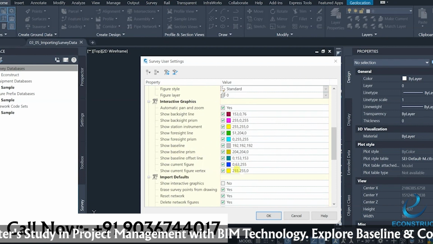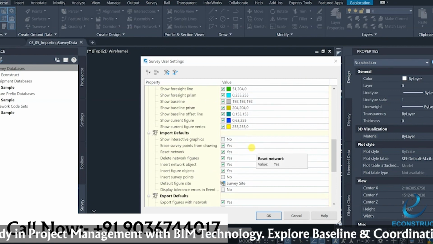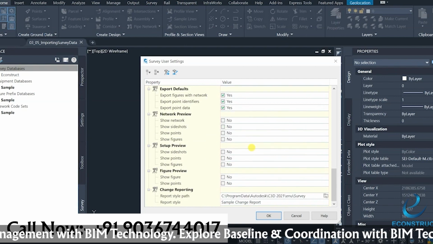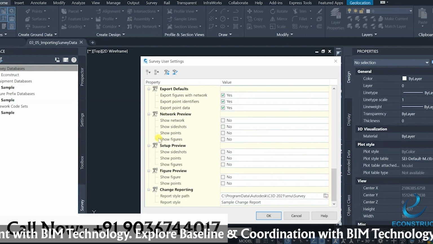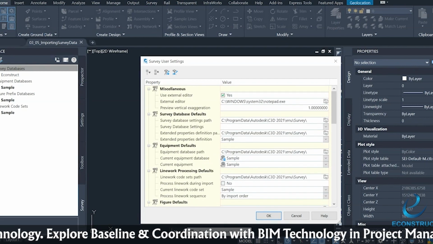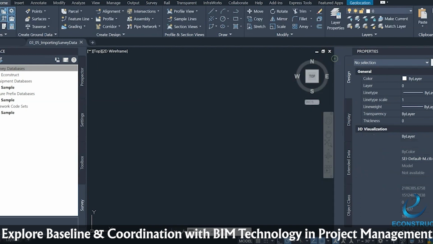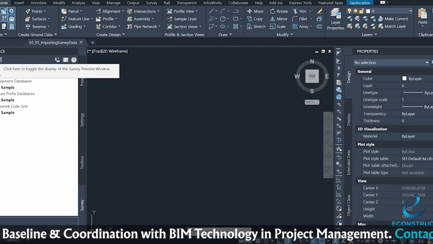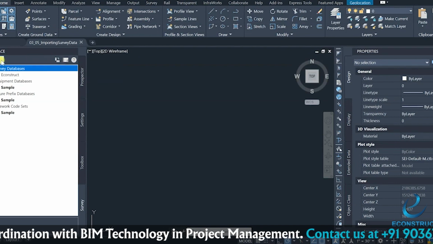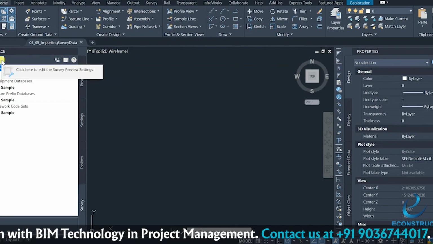What are the interactive graphics? These are the colors that have been given by default. It is kind of the same. These are the survey user settings, and here are different options like the survey preview window or settings.